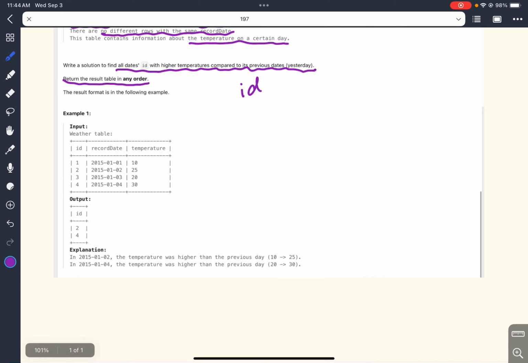In example 1, we have 4 records. ID 1, 2, 3, 4, representing 4 different record dates. And record ID 1, it's 2015, January 1st, the temperature is 10. Record 2, January 2nd, the temperature is 25. So ID 2, the temperature is greater than the previous day's temperature. So we are going to output the ID 2.